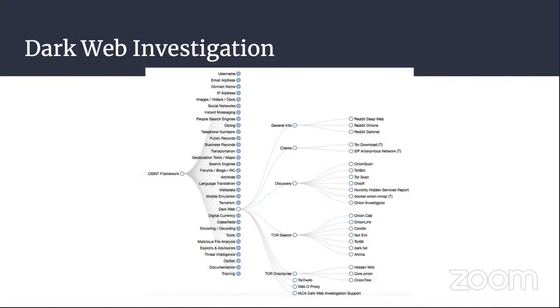In the lecture notes, there's a link to the Open Source Intelligence Framework. That's what this is a picture of, where if you want to dig in for IP addresses, you'll get a bunch of links. Here specifically, I clicked on dark web and it opened up various tools that I could use.